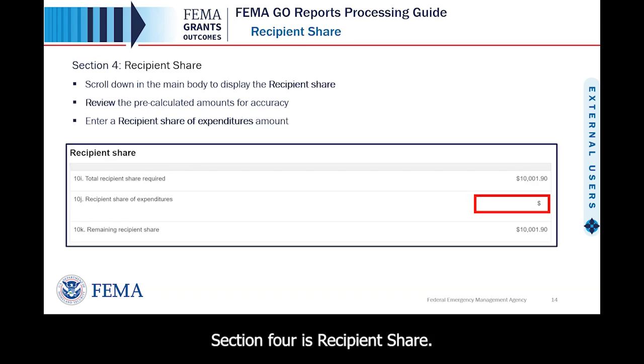Section 4 is Recipient Share. If you scroll down in the main body, it will display the recipient share. In this section, you need to review the pre-calculated amounts for accuracy next to lines 10I and 10K. Then, enter a recipient share of expenditures amount next to line 10J in the main body. Again, fields 10I and 10K are pre-calculated by the system.